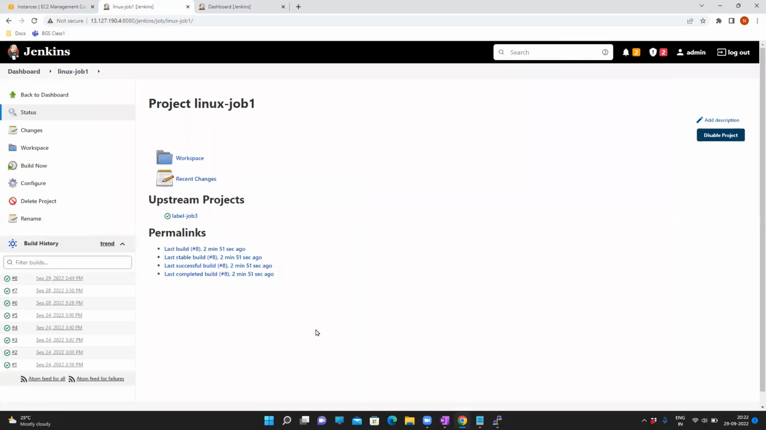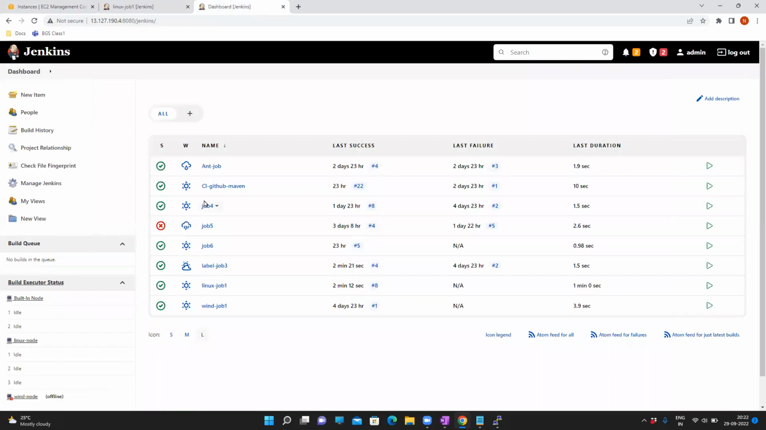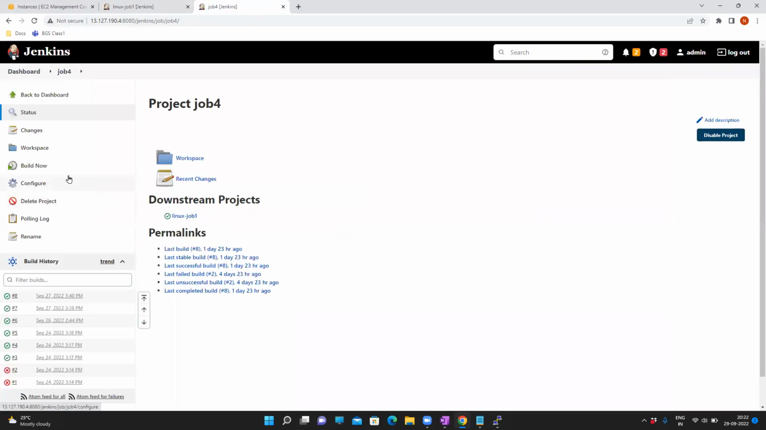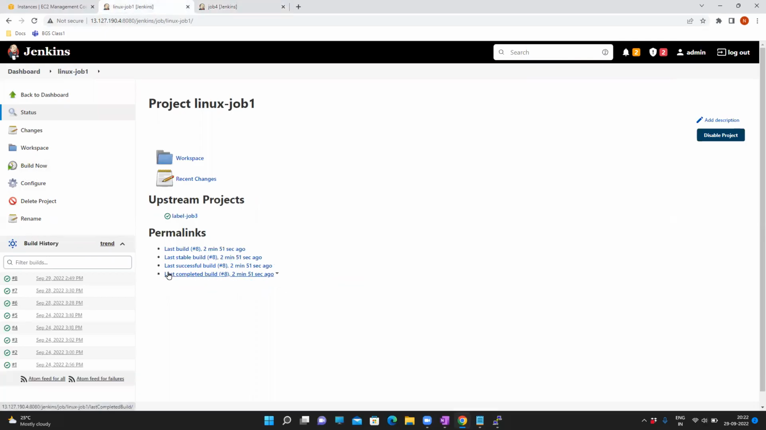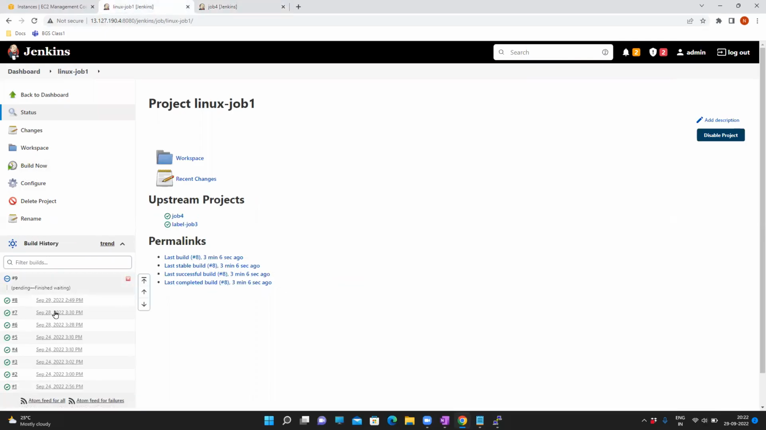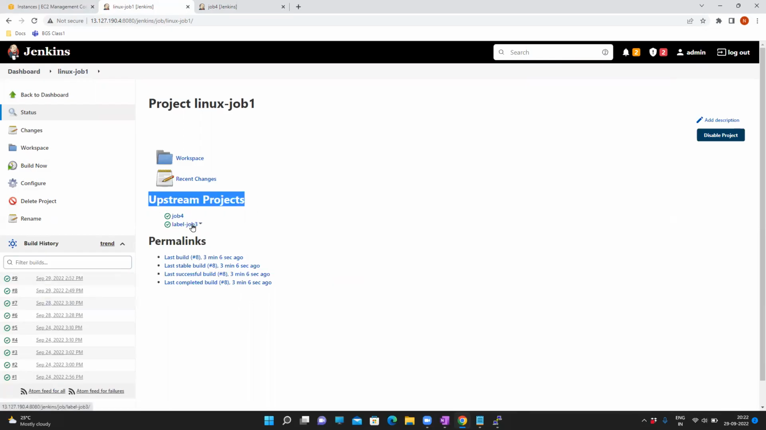Save this. What happens now? Now if you go and click job 4, build now. The build is done. Go on here, your build 9 should happen, right? Build 9 is triggered. If you see here, there are 2 upstream jobs which are actually executing this job. One is label job 3, another one is job 4. Right? Clear? This is how it will work, the sequence of setting the jobs.